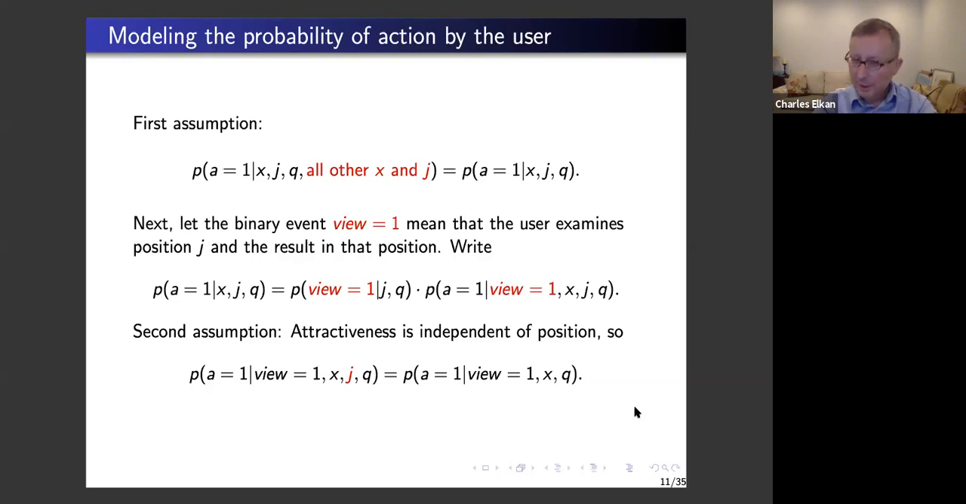But if you think of, say, the action being clicking on a result X, then that may be affected by other results and other positions. Maybe the user is only ever going to click on a single result. Then if the user clicks on one result, then by definition, the probability of clicking on any other result is 0.